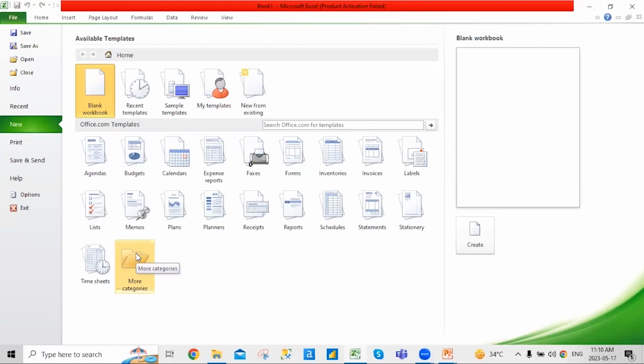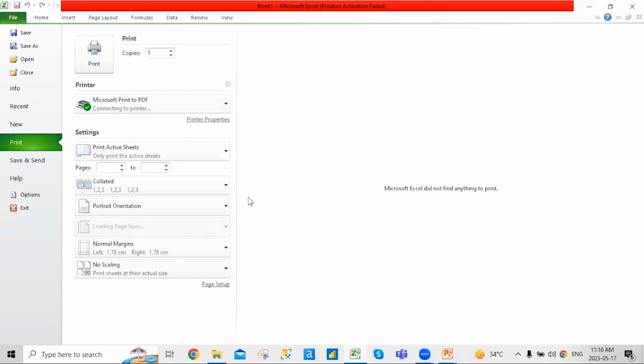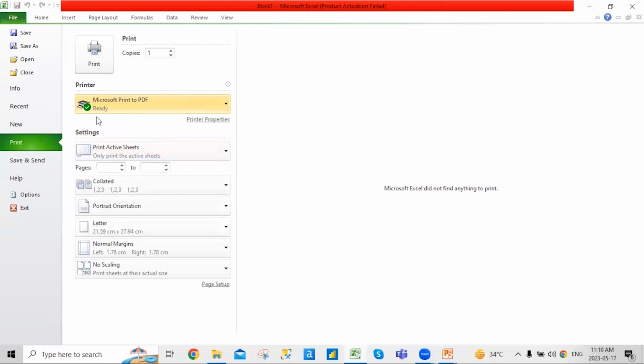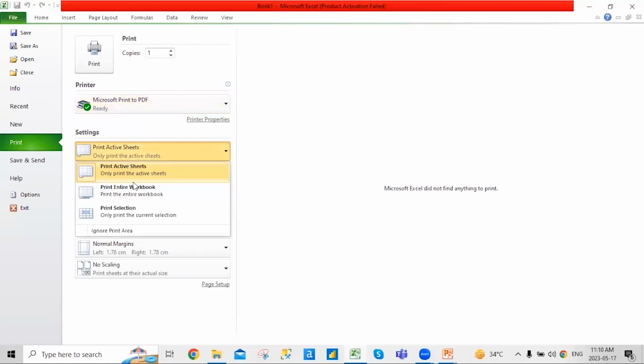So that's how it basically works. Now, next is printing. Printing is where you can print. If you have an Excel file, you can connect to a printer and print it. You can print it in the form of a PDF, a fax, or an XPS document, any which way. If you want to print only the active sheets, you can print that. If you want to print the entire workbook, you can print that.